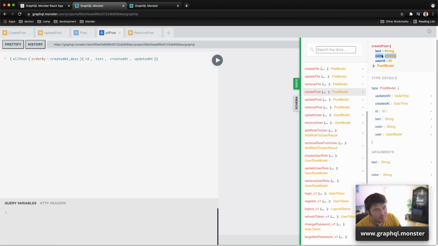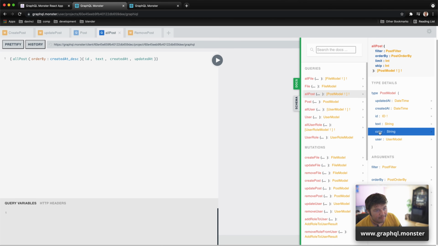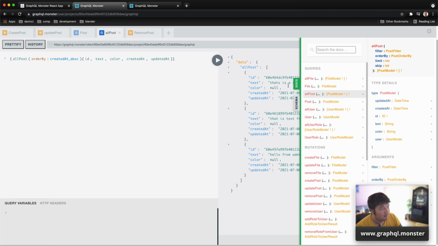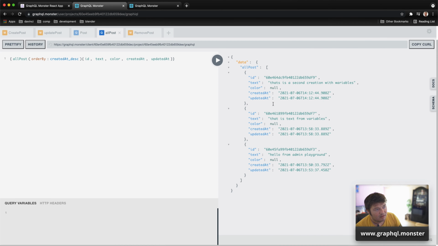If you remember, it used to be just text and user ID. So now we have color, and even in our posts, we can also return color. So I will start with returning color, and the color. And of course, all of them have it null. So we can fix that by updating.